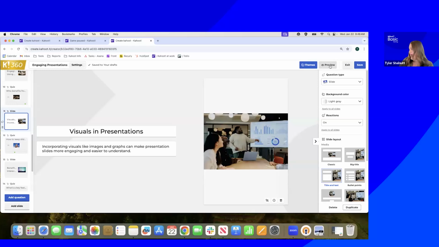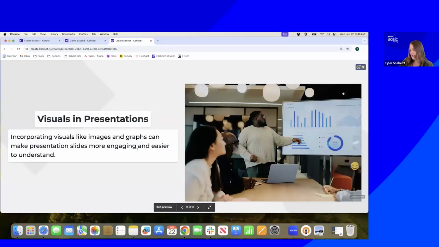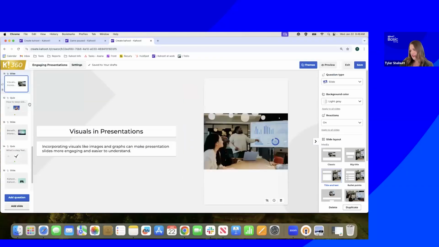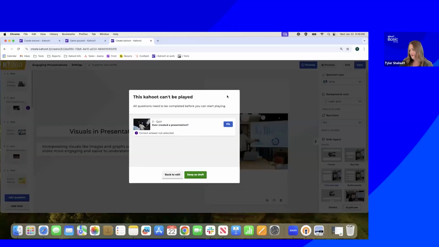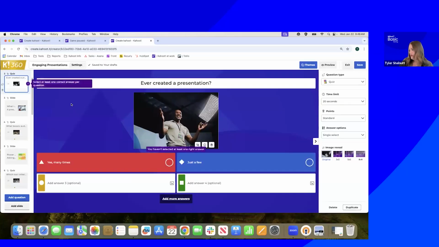Okay, great. At any point, if you need to preview the presentation, you can preview the presentation. However, whenever you are done, just press save. If there is something that's not complete on your Kahoot, it will prompt you to fix it. And I believe the issue here is that I didn't have a correct answer saved.